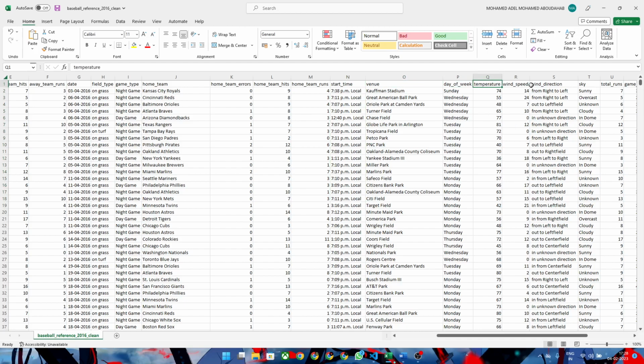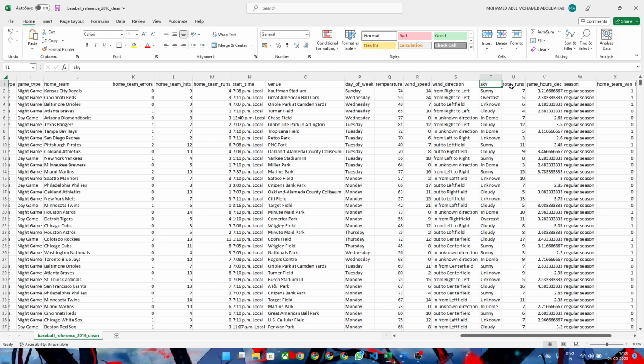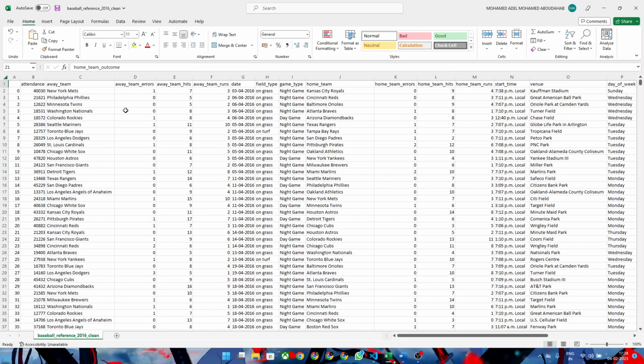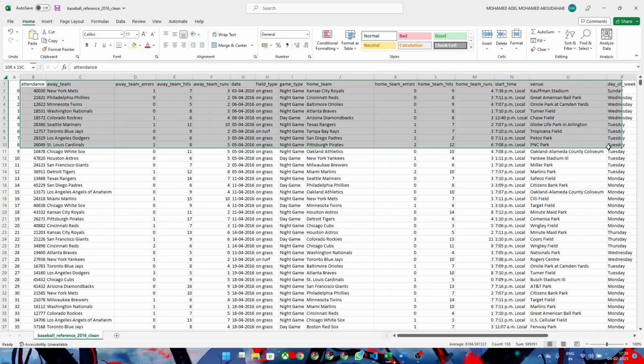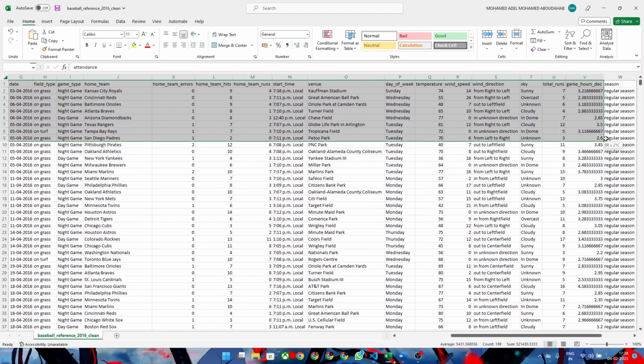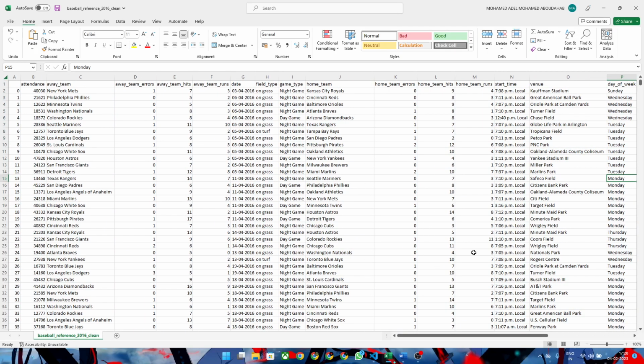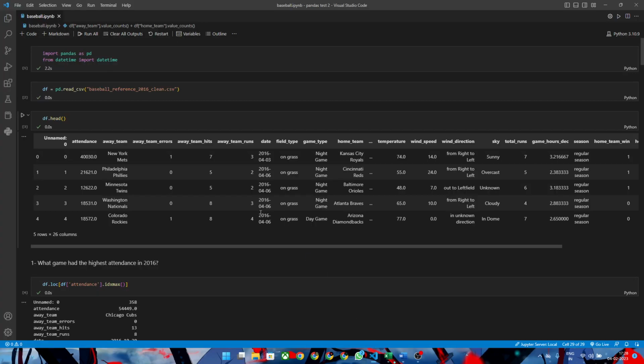Day of week, temperature, wind speed, wind direction, sky, total runs, game hours, season. Okay, home team win, home team loss, and home team outcome. So these are the columns and everything that has to do with our data, and this is about it. So let's go and check it on VS Code.